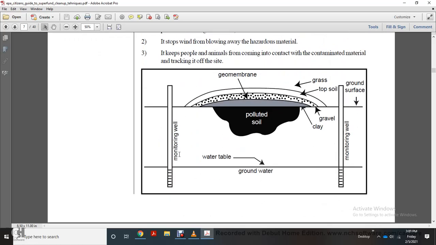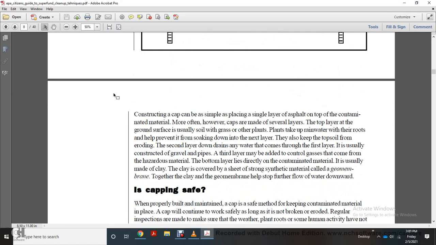The diagram shows the monitoring well, water table, groundwater, polluted soil, gravel, clay, grass, topsoil, geomembrane, ground surface, and well. A cap can be constructed simply by placing a single layer of asphalt on top of the contaminated material.